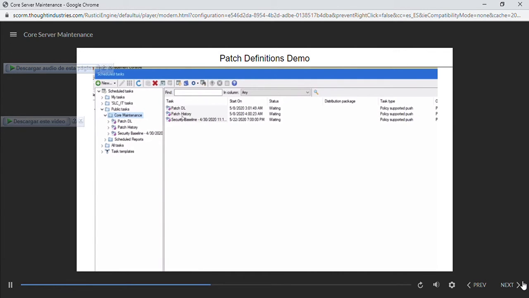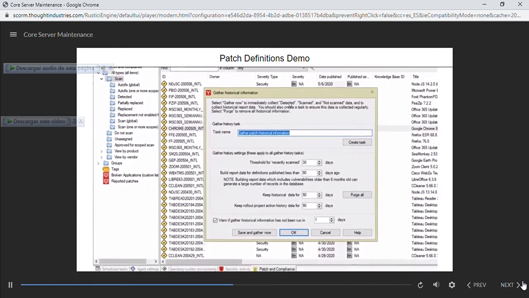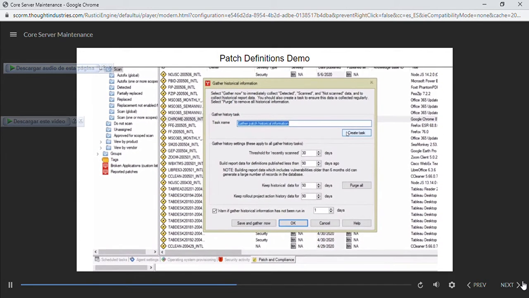I also have another task in here. It's called my patch history task. Now, this is a task that's created through what we call the Gather Historical Information area. Here within the console, I have this Gather Historical Information, and again, in here there's a button where I can create a task around this particular element.